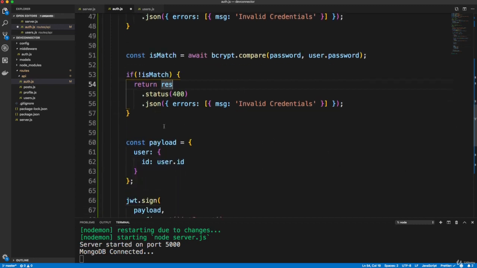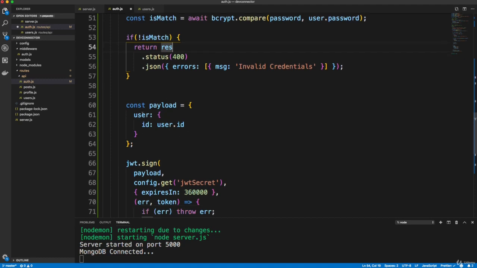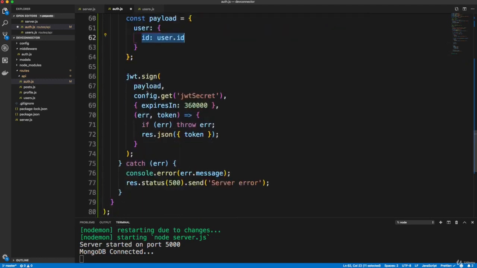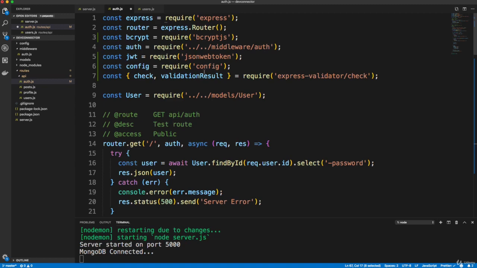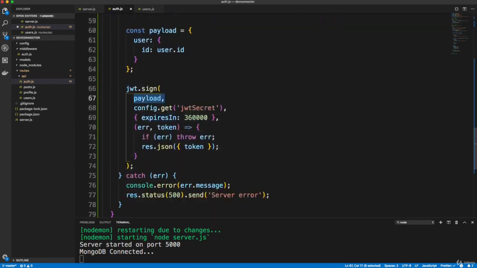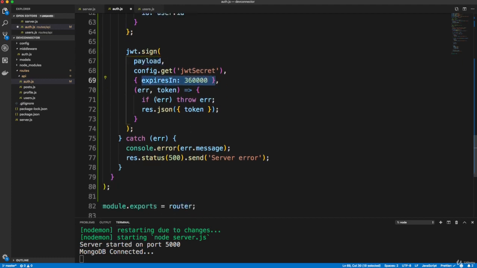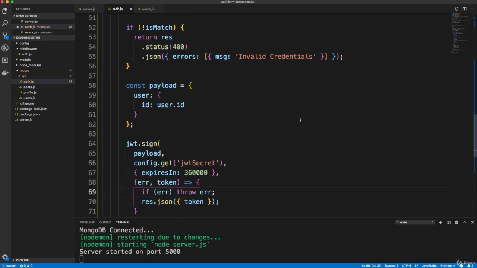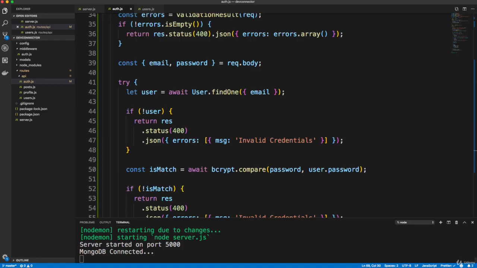So let's see, under here, we're going to create the payload. So we have the user, we're setting the ID, and then we're signing the token, putting the payload in, the secret, which I don't believe we brought in config. Oh, yes, we did bring in config. All right, so we're bringing in config, get JWT secret, setting the expiration, and in our callback, we're sending back the token. All right, so that should do it. So we'll save this, and let's go back to Postman.